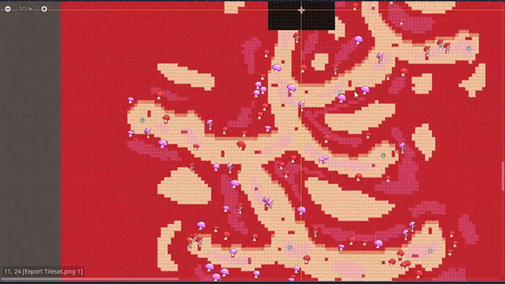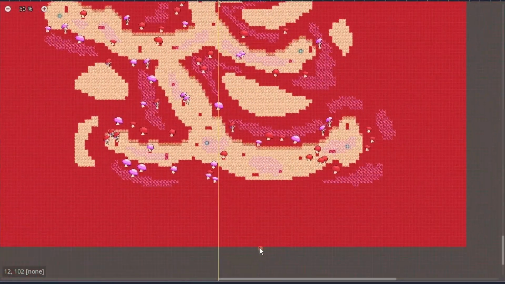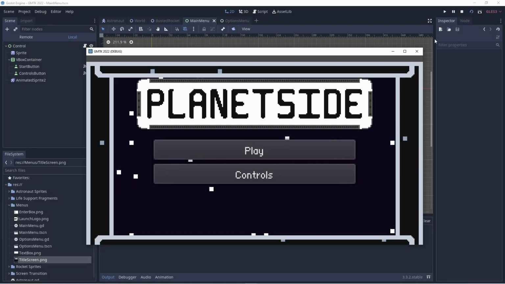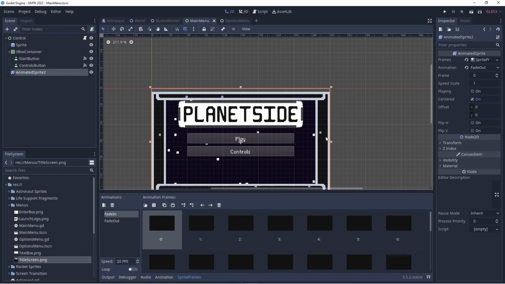Luckily, there wasn't a lot of work left to do. All I had to do was lay out the life support fragments where I wanted them and make sure everything was working properly and the time between the fragments felt fair. I then packaged the game up and submitted it to the jam with around 40 minutes left. Yeah, cutting it close, I know.